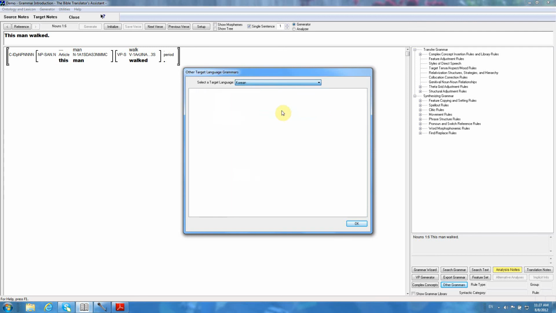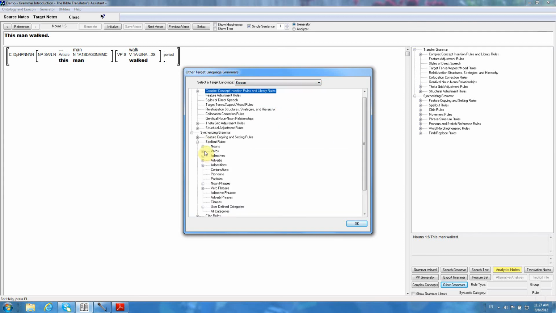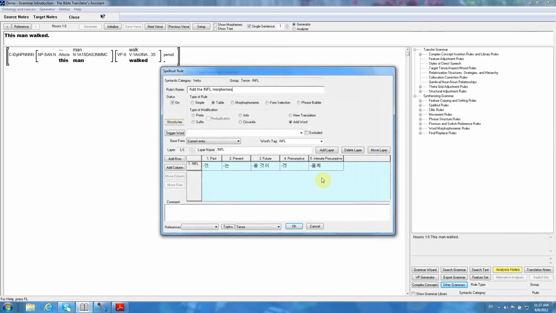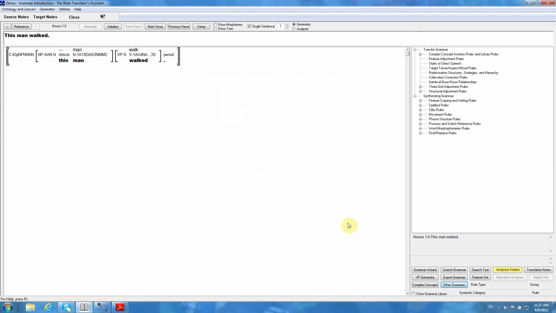Let's go look at the Korean grammar. Spell out rules for verbs. Okay, so if you want to see how a particular issue was handled in other languages, you can use this tool. And that concludes this segment.